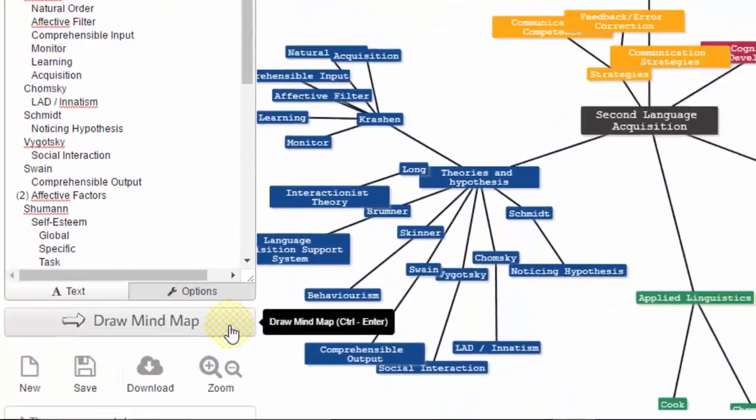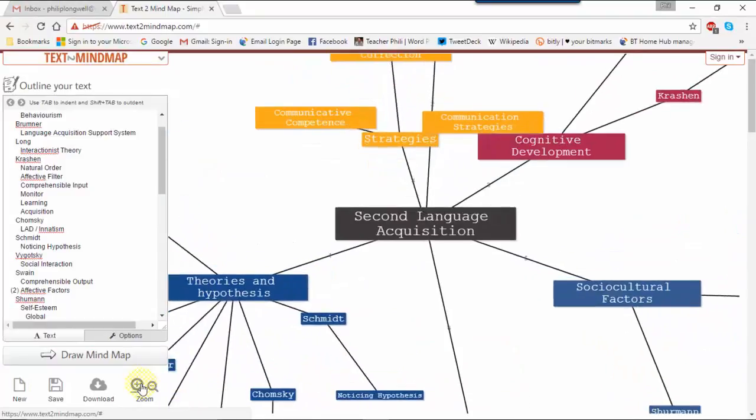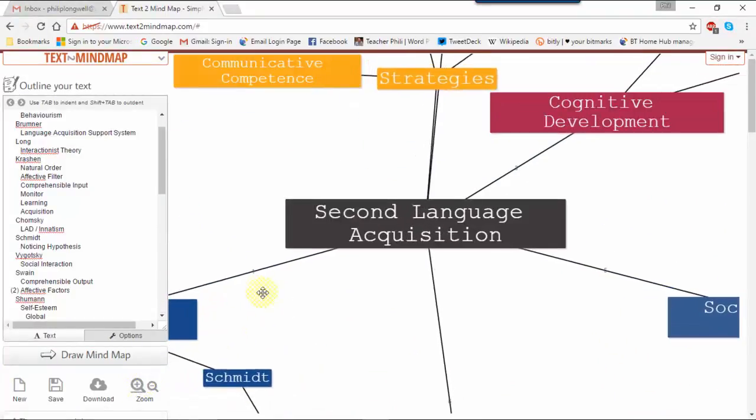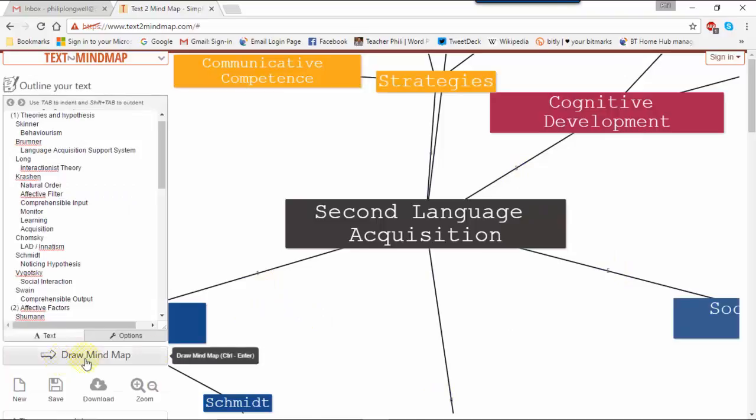I'm going to draw the mind map or update it, and now you can see that it's added numbers, but you can add numbers, you can add text to them. That doesn't really matter. These numbers are now showing on each of the lines.